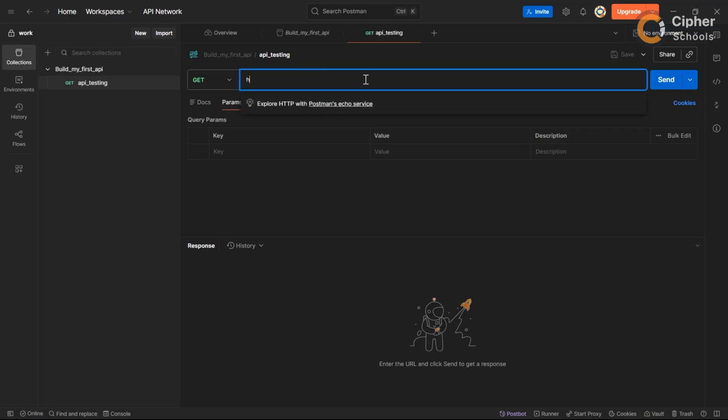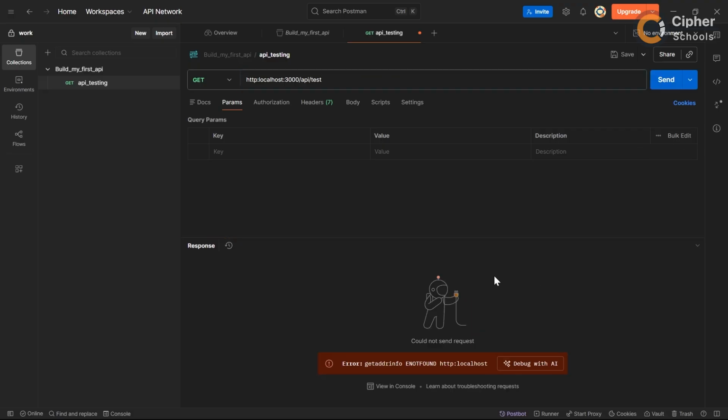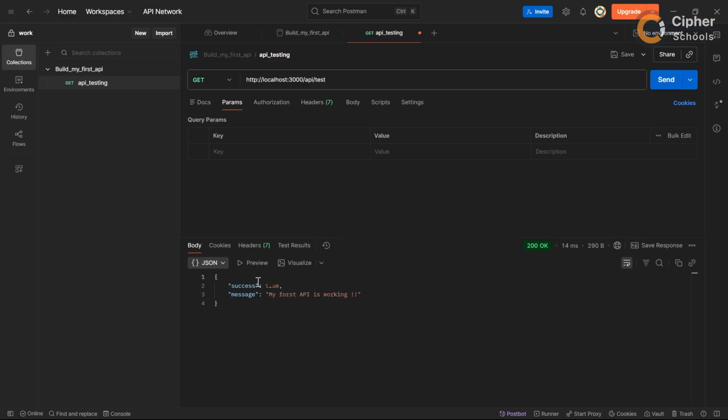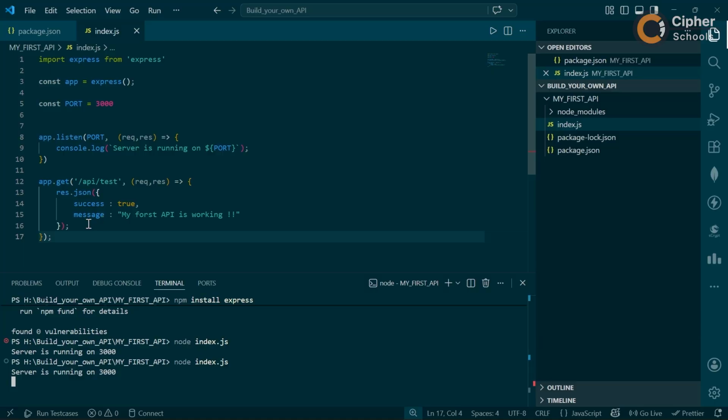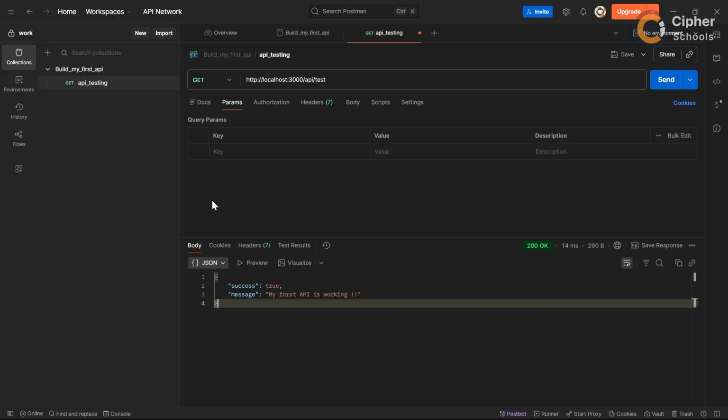We will enter the URL, which is http localhost port 3000 slash api slash test, and we'll send the request. Yes, we need to use the slash here. And you can see you get the same response which we are sending from the server. So this is a professional way of testing our APIs.